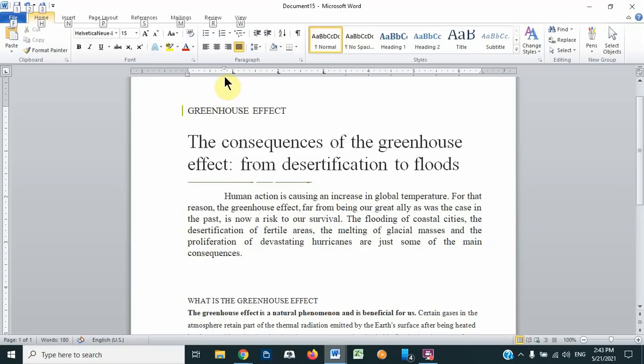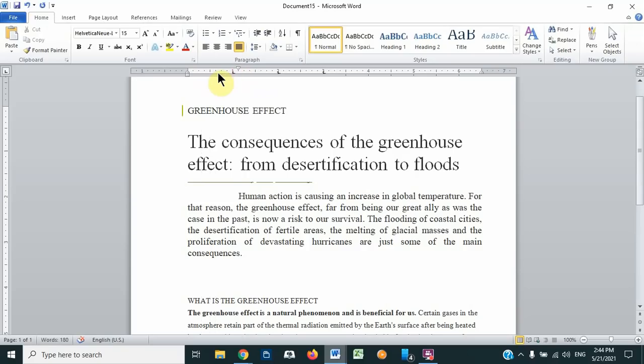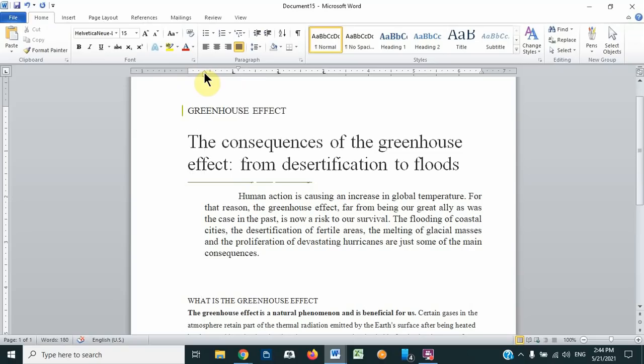Okay, so if I drop it like this, what have you observed? It only moved the first line. So this first pentagon, the upper one, controls the first line. You can use it to indent the first line. Then the bottom or the second pentagon controls the rest of the text. So let's move that one a little bit. Then you see it controls the rest of the text for the first paragraph.